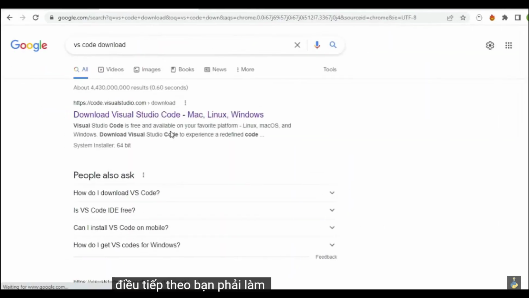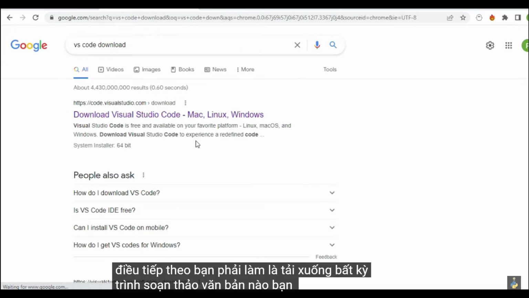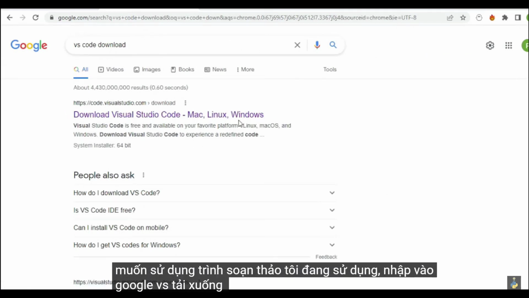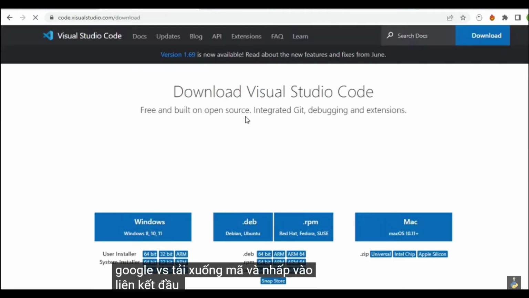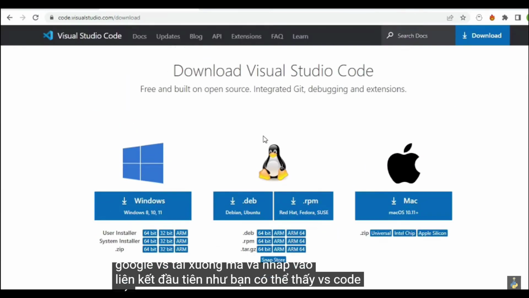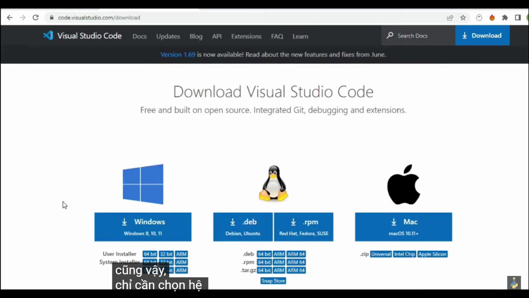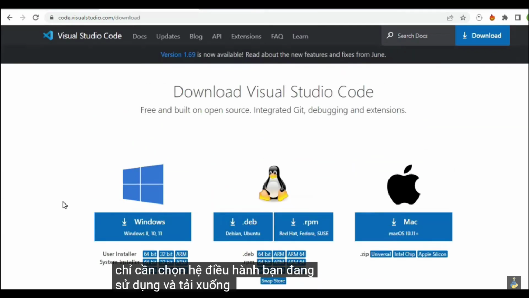Next thing you gotta do is download any text editor you want to work with. If you want to use the one I'm using, type on Google VS Code download and click on the first link. As you can see, VS Code is available for Windows, Linux, and for Mac too. Just choose the operating system you're using and download it. But if you are not familiar with VS Code, use the one you prefer, it's up to you.